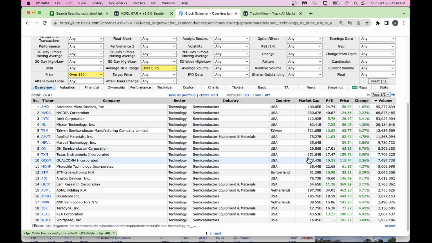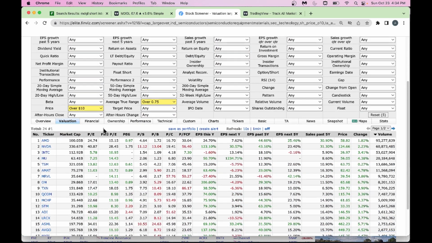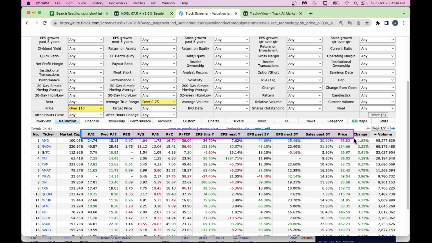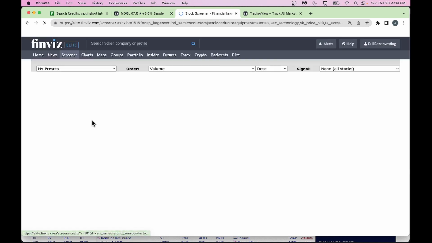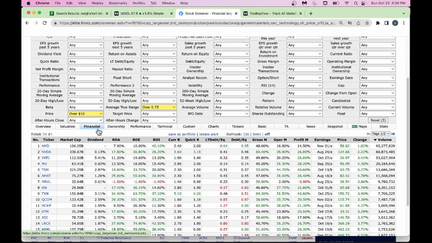As you can see here, it tells you market cap, price, volume, and so on. You could click on valuation here. It will tell you from a valuation perspective. Look, there is nice information here: price to earnings, forward PE, price to earnings growth ratio, and so on and so forth. Very good information here. I make use of this all the time. And then you could look at financial here. In the financial tab, you'll see all these financial metrics: return on assets, return on equity, ROI, profit margin, gross margin. All great information here, free of cost for you.